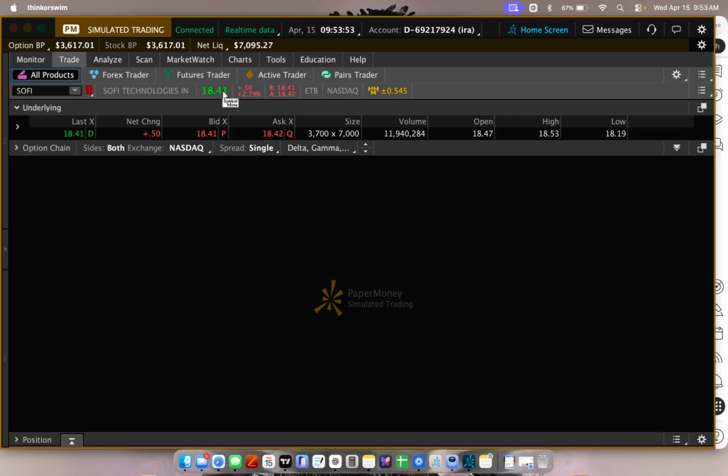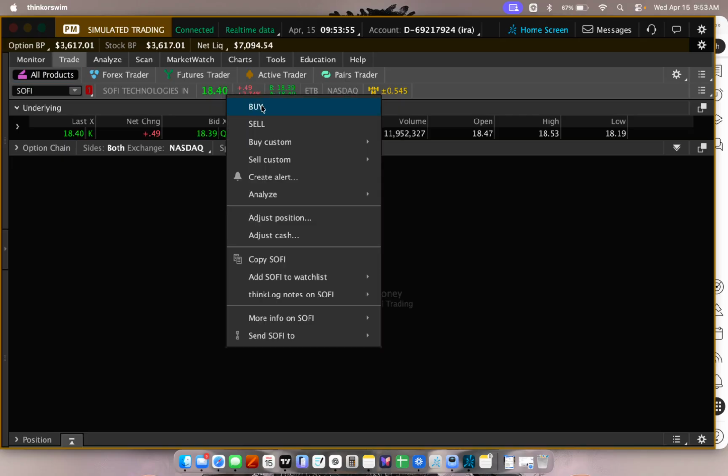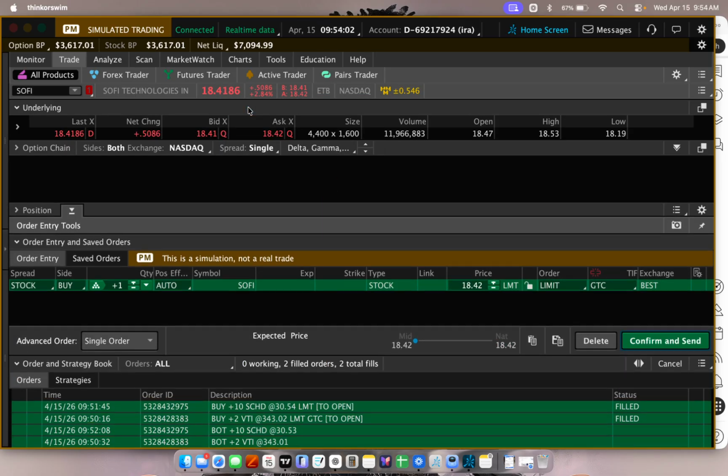So let's buy those. We're going to right click on this 18.40, 18.30. Click on buy. And we are going to buy 15 shares of SoFi. So you can either scroll up gradually that way. Let's see if we can move this over. Here we go. So the stock is to buy 15 shares of SoFi. It's currently trading at $18.41. I'm going to leave it open this time.